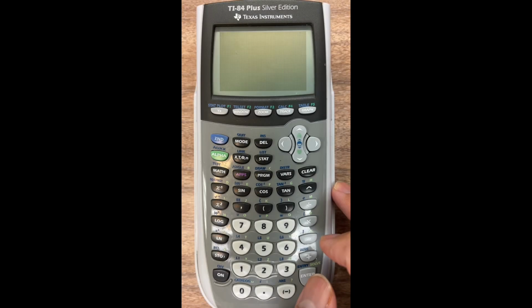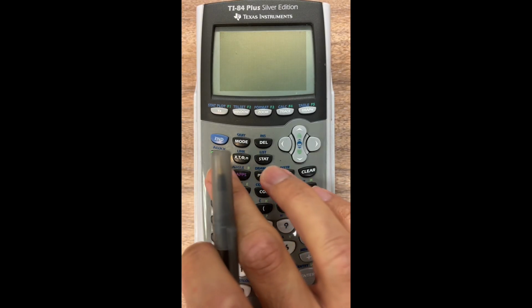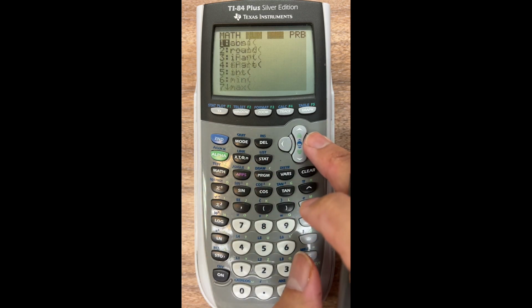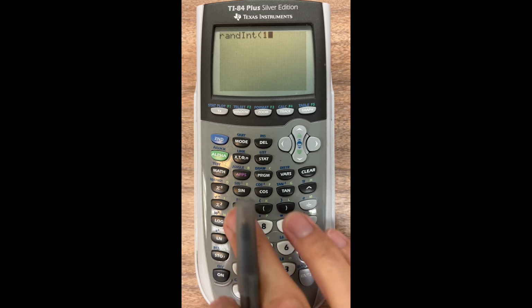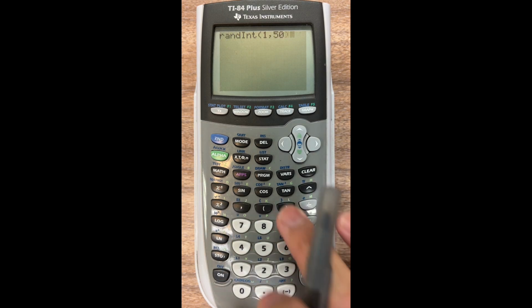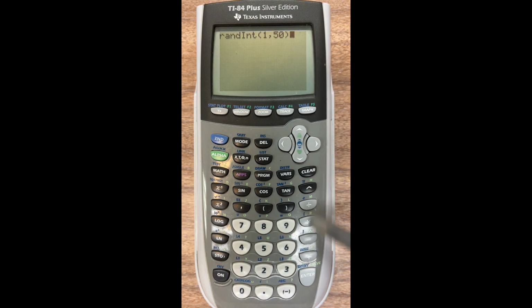If you want to change the numbers that you want to pick from, you can go to random integers. So we go to probability, and I go to random integers, and I'm going to use 1 to, let's say, 50. You press that. So I want numbers between 1 and 50. I press enter, and it gives me a random number. Enter again, it gives me another random number. You can keep doing this, and the calculator will give you random numbers between 1 and 50.